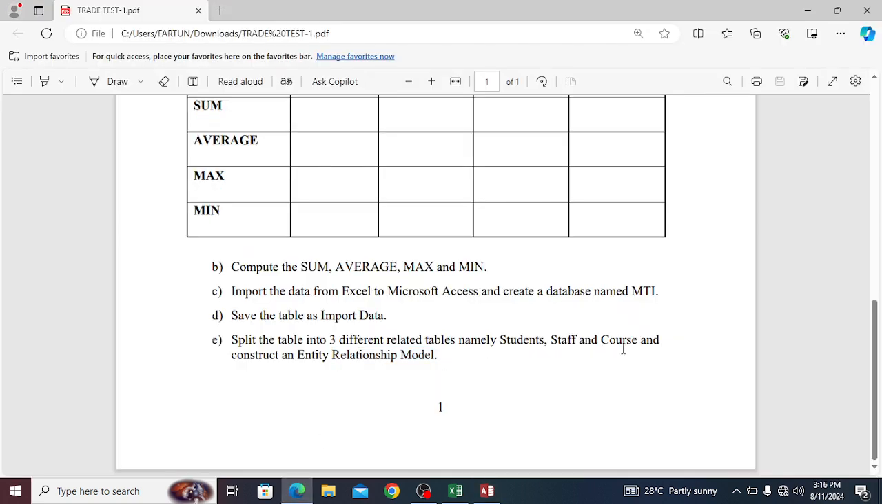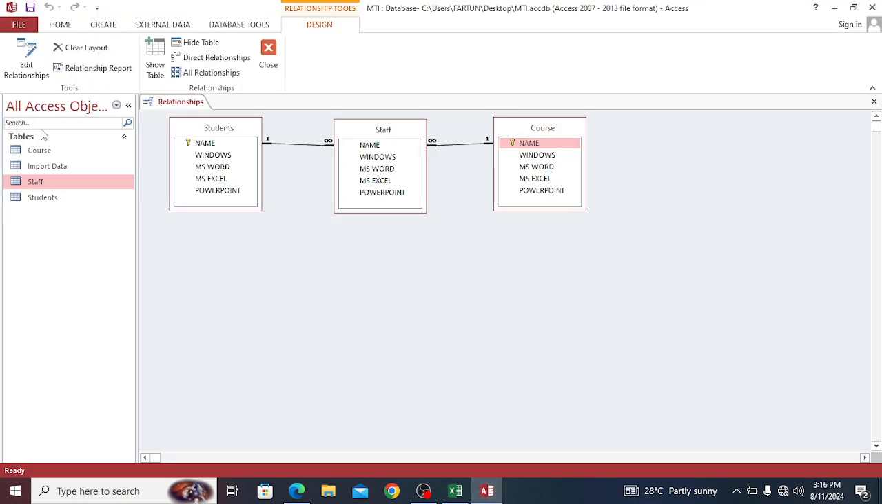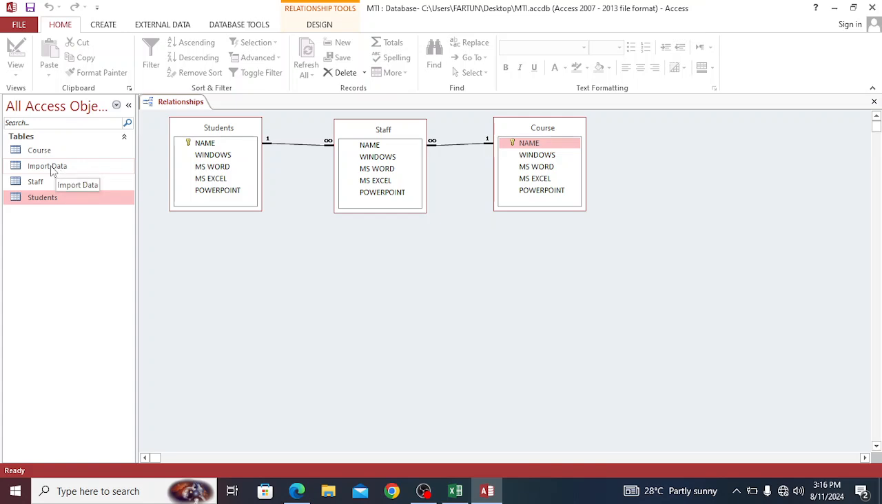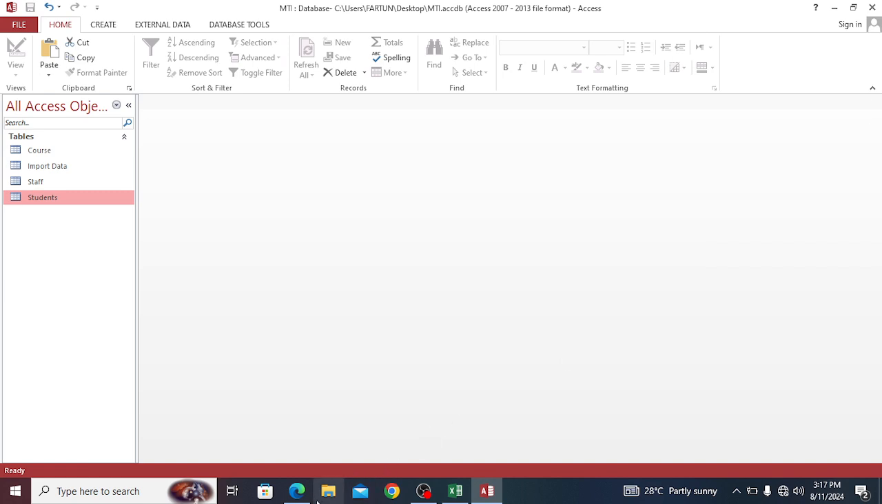Now we are done with constructing relationship, that is entity relationship model or relationship database model. We are already done with splitting or separating tables into 3 different related tables, whereby we name the tables as the student, staff and the course, as you can see. So now hapa hivi, these are the tables to create: course, staff and the student. These are the 3 tables. Are we together? Now from there, we have basically split the tables from the main table called import table. Now we are done with the last question.